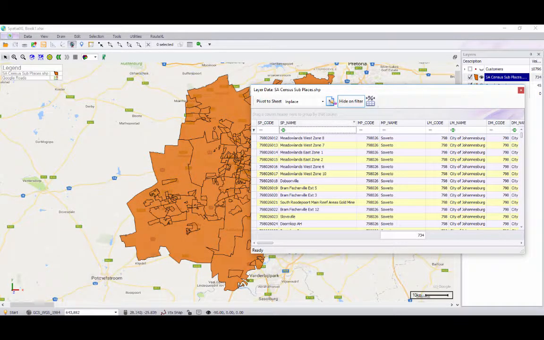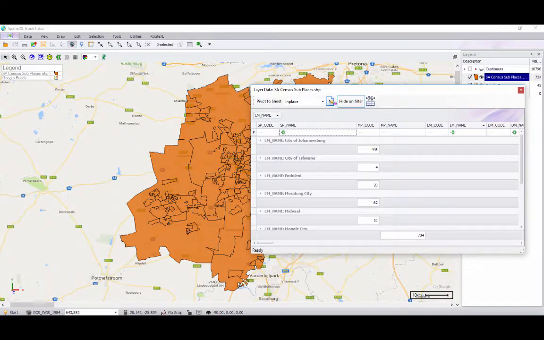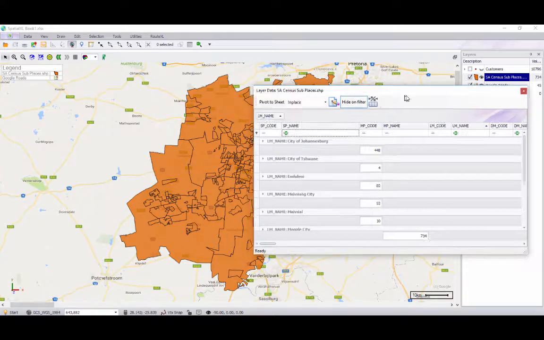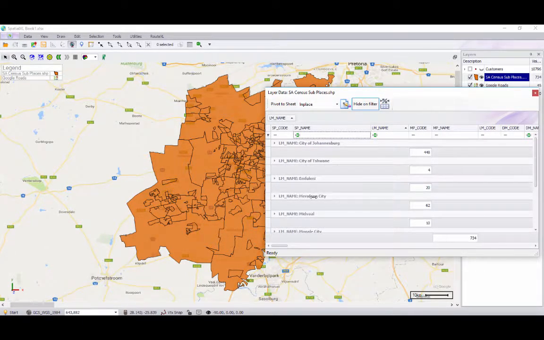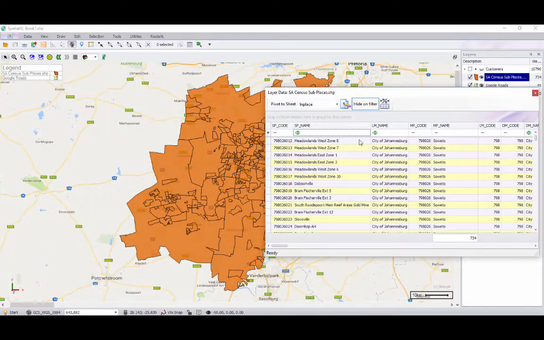We can also pivot or group our data in our layer file. As an example, we'll take our local municipality column here, and we'll drag and drop this into the column header box here. And here you'll see each of the local municipality names, and in this case we can do, for example, a count of the number of subplaces that fall within each municipality. You can also use this to do a sum, a percentage, or min-max average value on any numeric data that you have in your shapefile. To remove this grouping or pivot, you can simply drag the column back into your column headings.